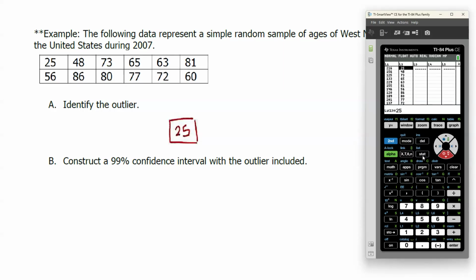To get to the T interval, I'll press stat, then go over to tests and then to number 8. This time I'm going to select data, and I need to change my list to list 2. So second stat, select list 2. My confidence is 99, so that's 0.99, and then calculate. All right, and I get a confidence interval of 50.268, 80.732.